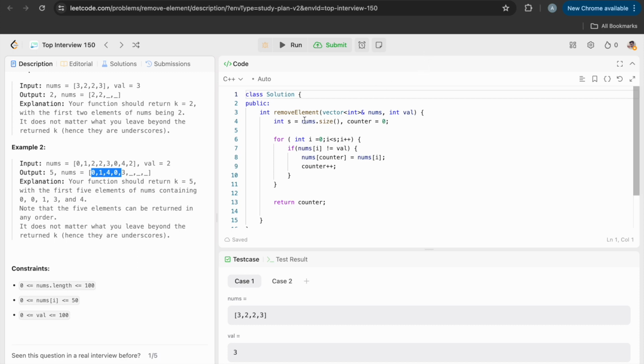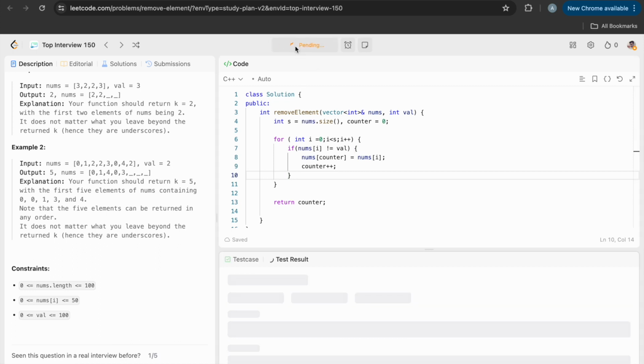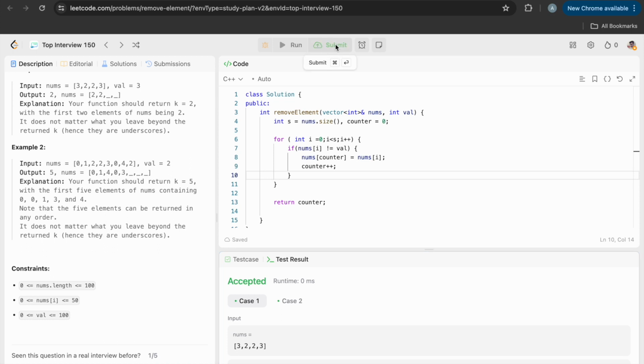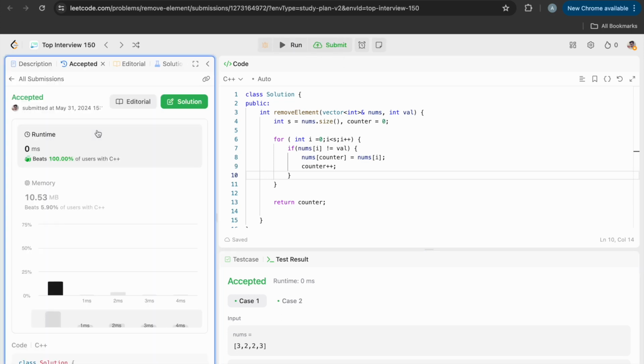You are given this nums array and integer val, and then you take s as the size of nums, and counter is initially 0. Then we will run the for loop and check if nums of i is not equal to val, then we will update this value at counter, and then we will increase the counter value, and then finally we will return counter. In this way this solution will work, and we are not creating any new array for implementing the solution. So yeah, let's try to run it. It is getting accepted. Let's try to submit it as well. So yeah, it has got accepted.